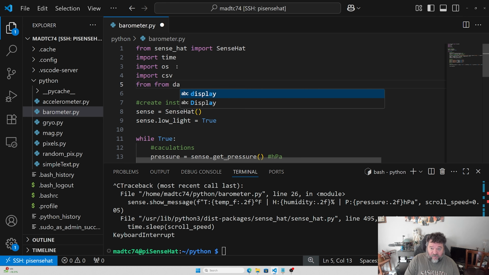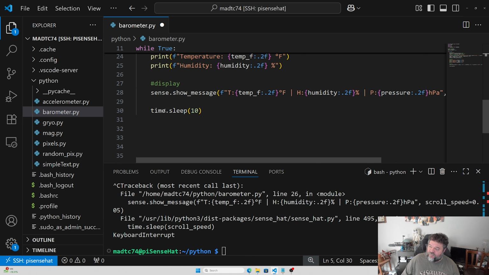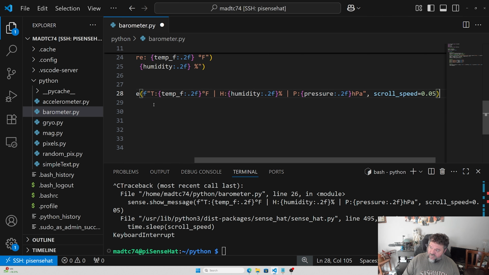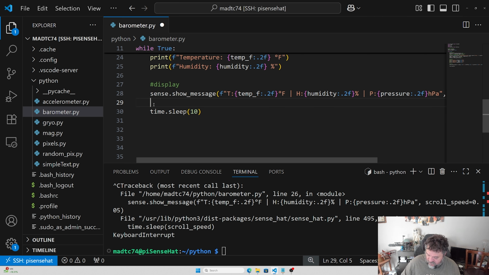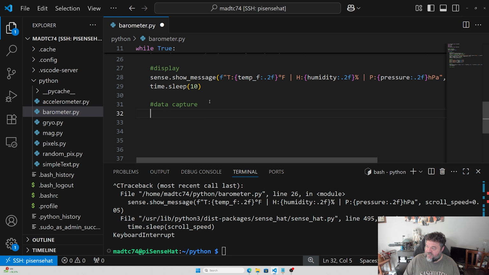Then I'm going to do from datetime, I'm going to import datetime. Okay? So from datetime import datetime, just to get that timestamp. And then going down here at the very bottom of our code, I'm going to bring that up here. There we go. So that's going to do the display, and then I'm going to put down maybe data capture right here.